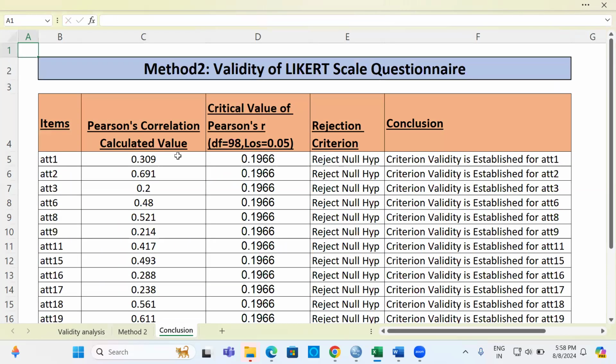Let me now proceed to show you the results of all the 21 items. You can see here, there are 5 columns. In the first column, I am tabulating all the questions. The second column, very interestingly, has the Pearson's correlation value. This is the calculated value which I've obtained from SPSS. You can see here 0.309, 0.691, 0.2. All these are values which I have obtained from SPSS.